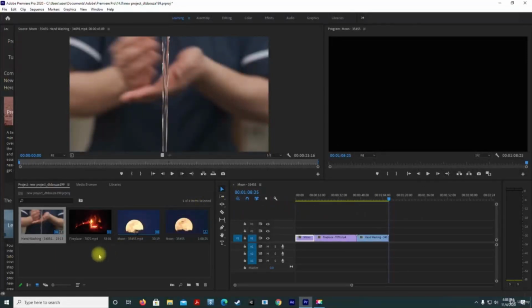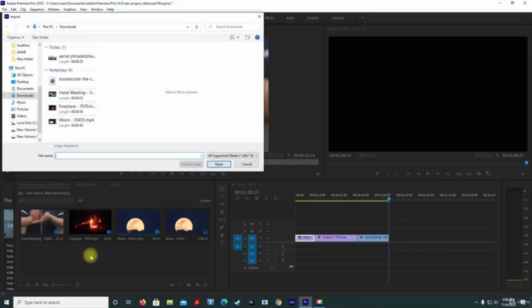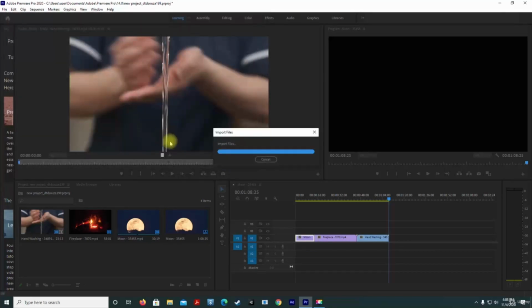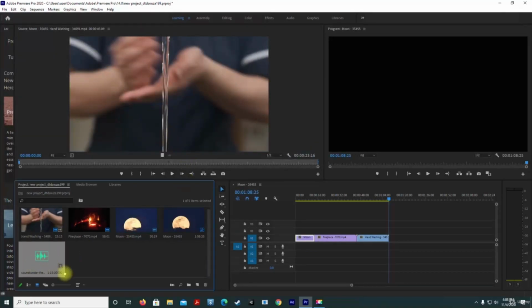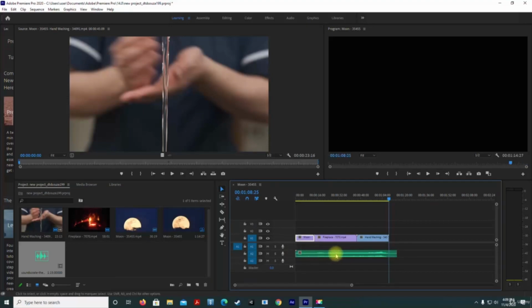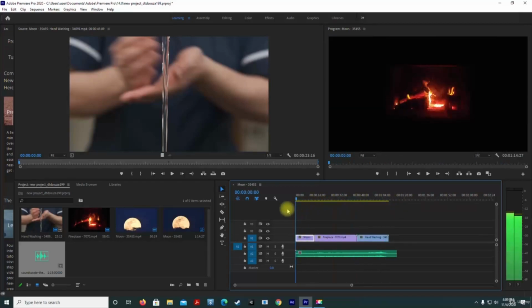So all we need is some background music, which I'm going to import right now. Double click, select the background music choice, and then play it. Place it below. Now play the scene.